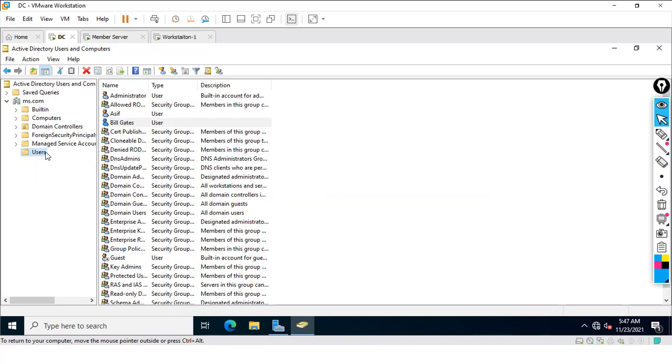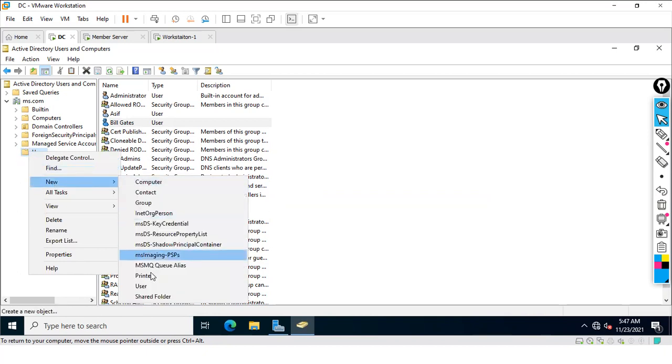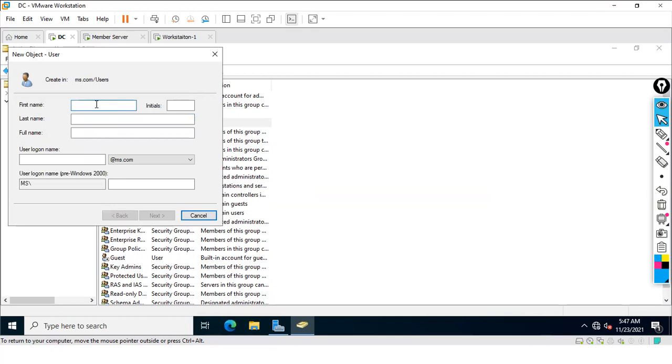Now we need to create the Satya account. We'll right click on users, new user, Satya, and last name Nadella, and we'll provide user logon name Satya only. Okay, with this username, he will log on to the computers.